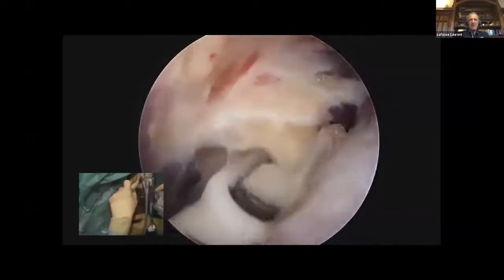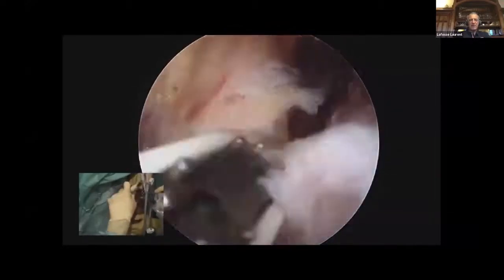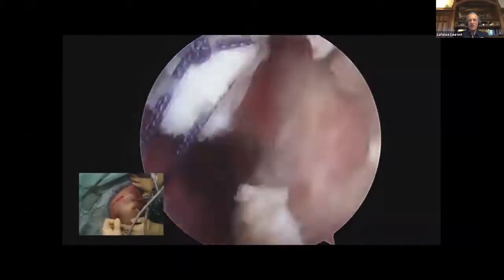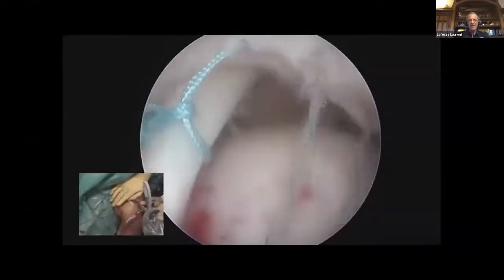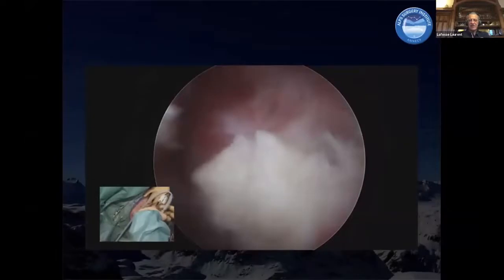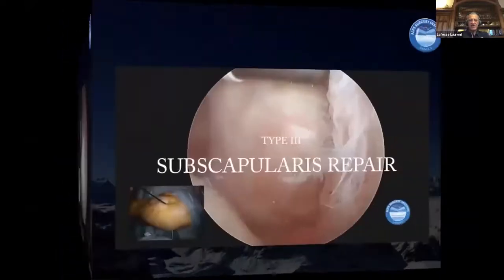I'm initially a hand surgeon. I've done more than 1,000 open plexus surgeries before I started to do arthroscopic surgery. So the nerve for me is not a problem. It's like my friend. I never damage the nerve by doing this nerve release.